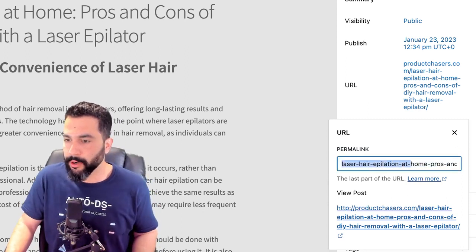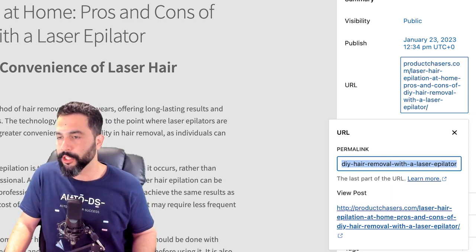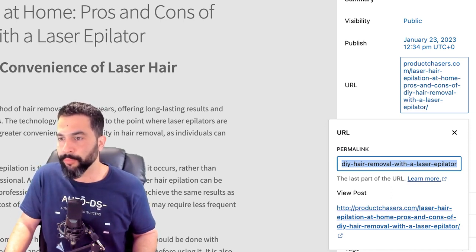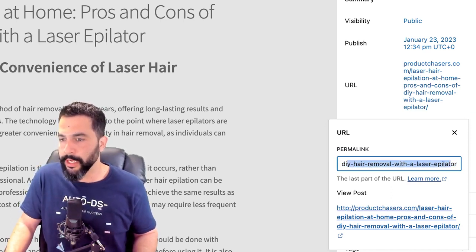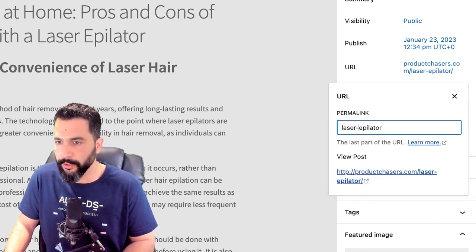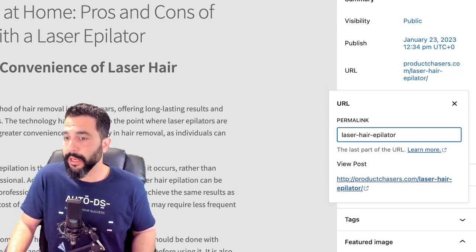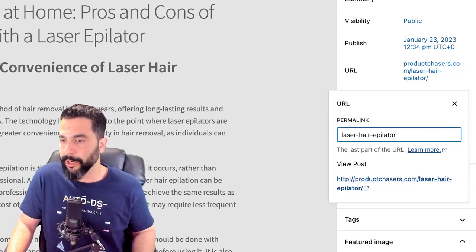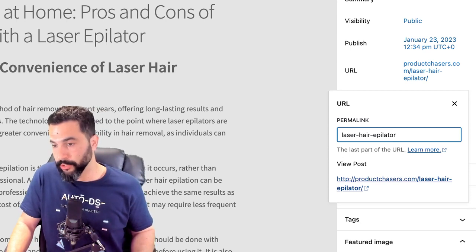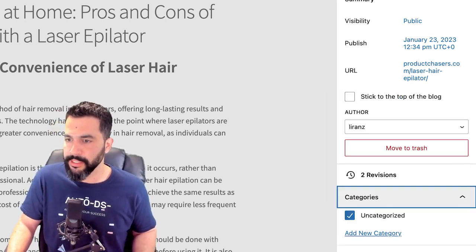Okay, so here is the permalink. This is the last part of the slash that you see here in the URL. So productchasers.com/ we're going to have blog/ all of this title right here. Let's just make it laser epilator right there. Okay, you know what, maybe even laser hair epilator. Okay, and this is going to be the last part of the URL. So it's going to be productchasers.com/blog, which I'll teach you to do now, /laser hair epilator. So let's see how that works. Right now I'm just going to save it like this.